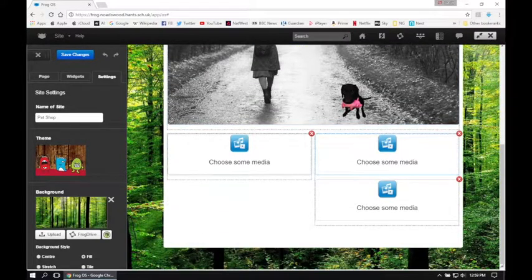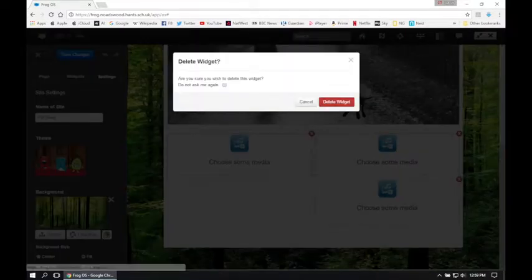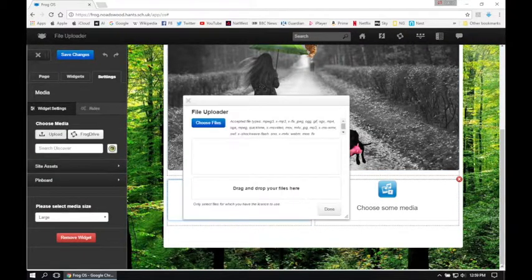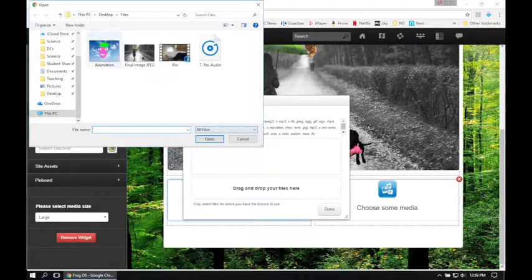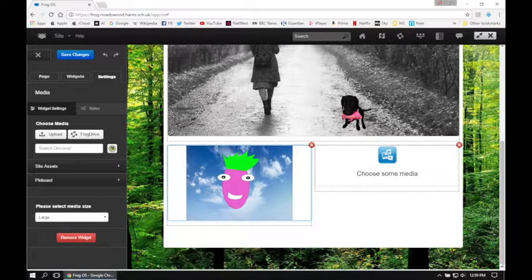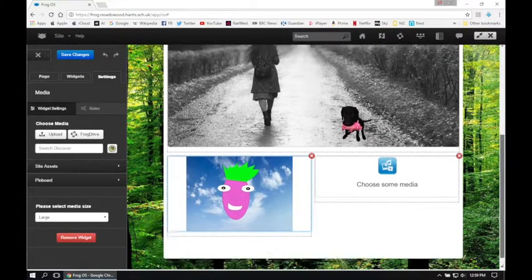Now I've got a few other boxes here. Actually, I don't want this to be too messy, so I'm going to get rid of one of them. I think in this one, I'm going to upload the GIF that I made during my animation project. So I'm going to open that up and place it in. And there's the GIF that we made moving around.